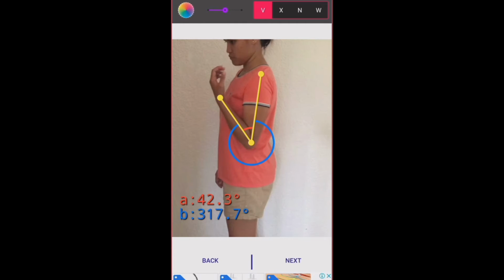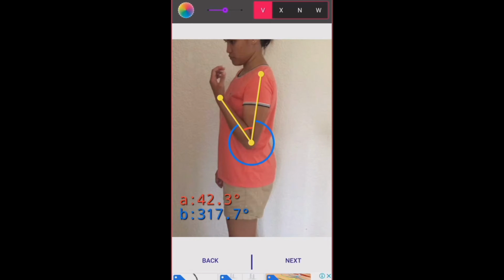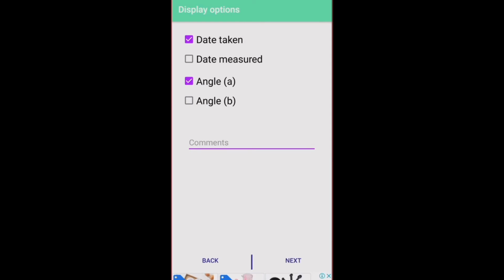Once you have assigned the landmarks, you will get two measurements. Letter A is 42.3, letter B is 317.7. For this one, you have to remember that we're going to use the letter A angle, 42.3. So just click next. Once you click next, you can now save it with the date taken and the date measured and also with the chosen angle. So we'll choose angle letter A.